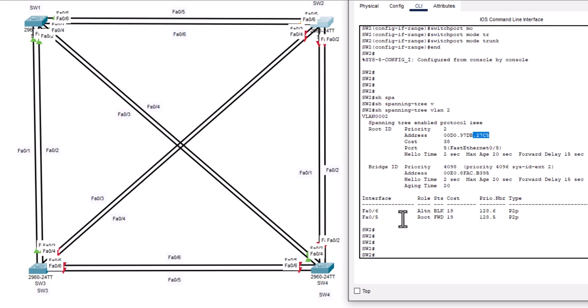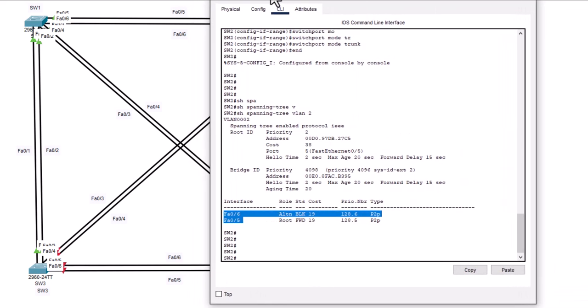So 6 is put into the blocking state, and 5, which has probably the lower cost, will be elected as the root port. The cost is 19 for both, but this one has a lower port ID, that's why it is elected as the root port.